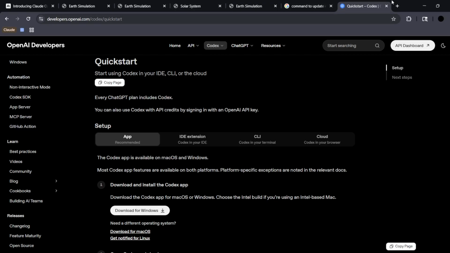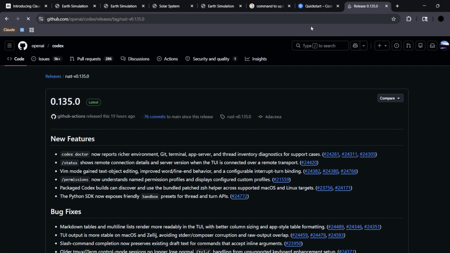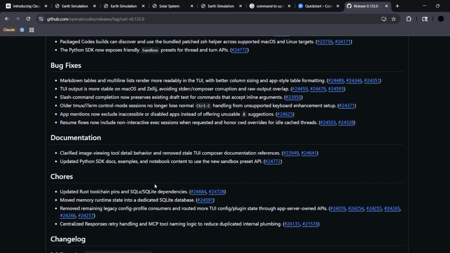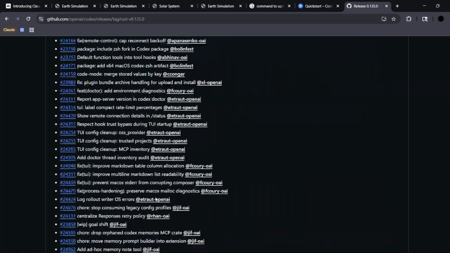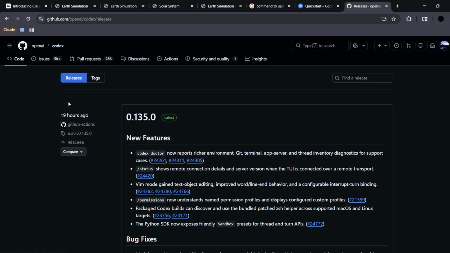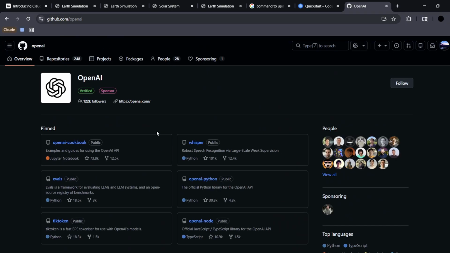You can also find the release notes in this particular GitHub repo where Codex is maintained, and you can find all of the feature notes, the bug fixes, the documentation, the chores, and also the change log within this particular directory. So in this repo you can see all of the releases for all of the versions of the Codex CLI, and you can see that this is the OpenAI open source repository for managing Codex and others as well.